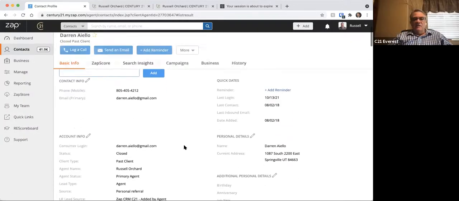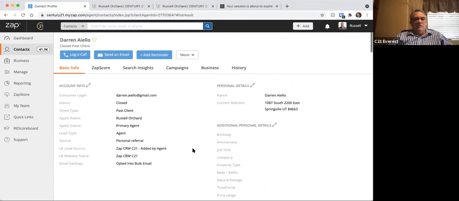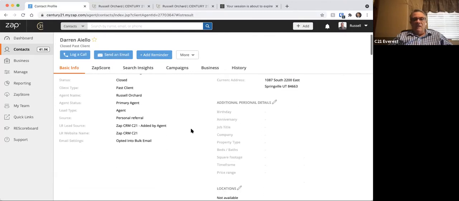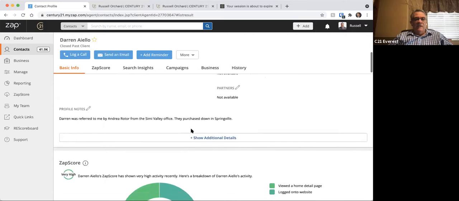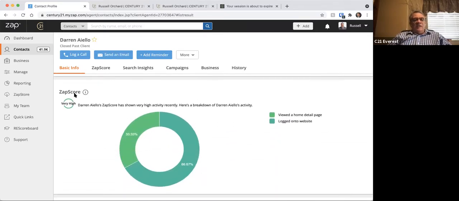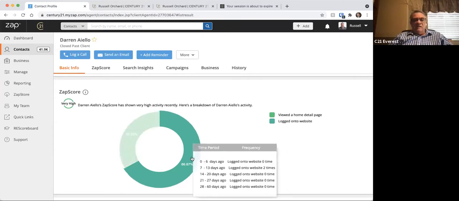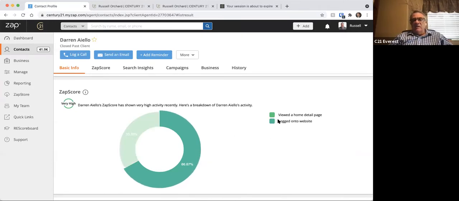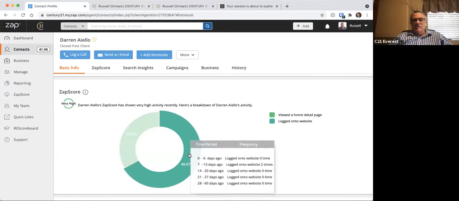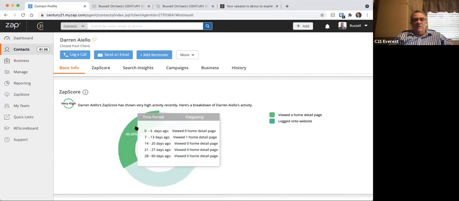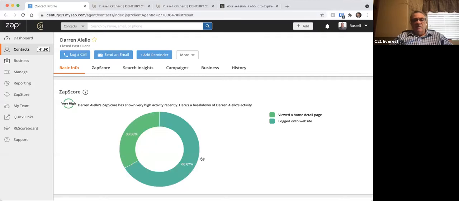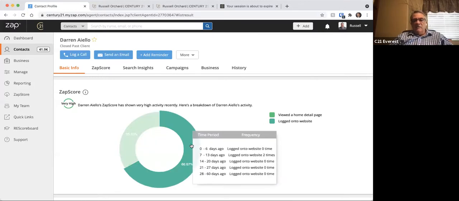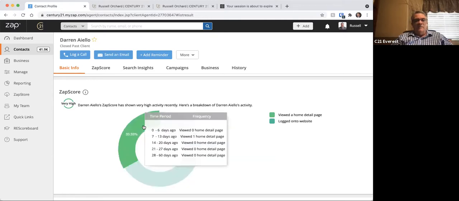Then the next thing you'll see is all their personal information that you can go in and just click on the pencils to add or delete or change. As I scroll down more, here's an expanded view of that Zapp score. You can see that 2/3 of the time he's logging into the website, and a third of the time he's viewing home detail pages. If I hover over it, you can also see that in the last 6 days he hasn't done any, but the week before that he did it 2 times, and then hasn't for weeks before that.